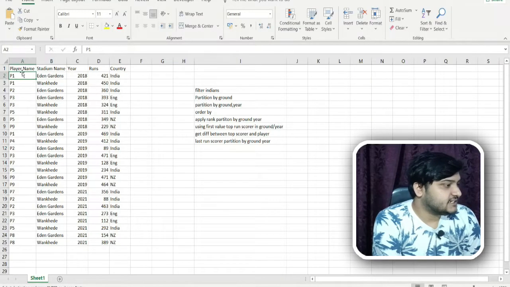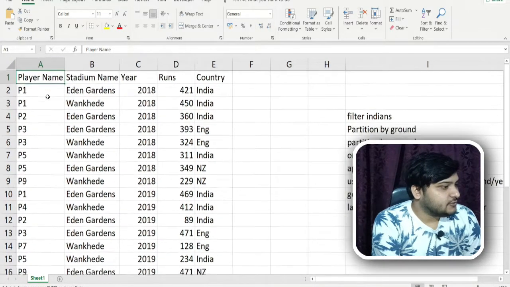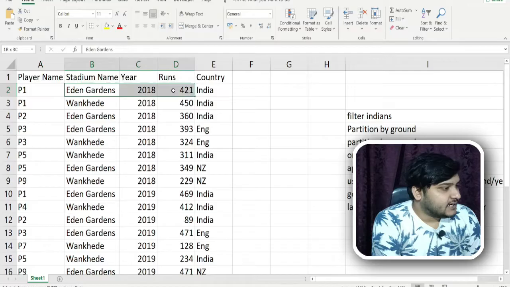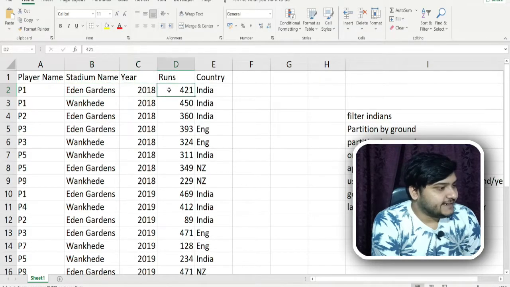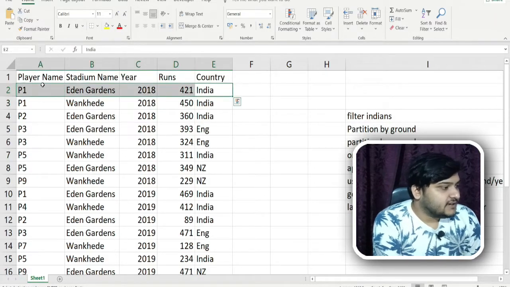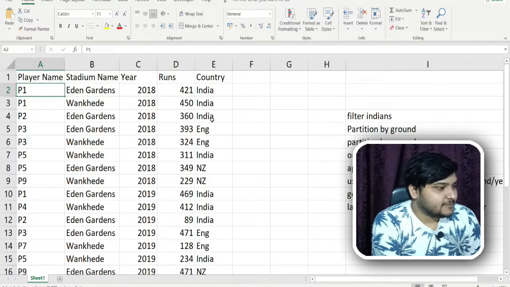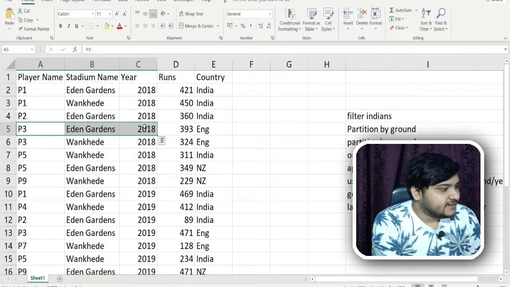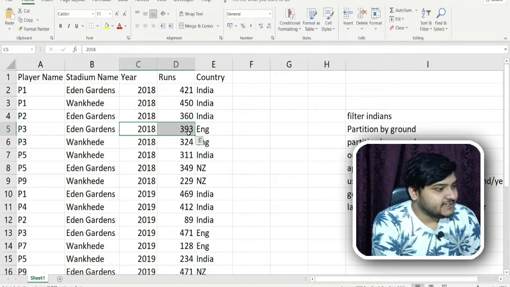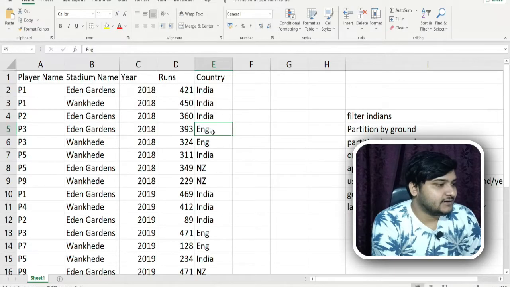Friends, let us move to our data set and understand this in much more detail. For example, player 1, you can see, at Eden Gardens in the year 2018, has scored 421 runs and the player's country is India. Similarly, player 3 has scored at Eden Gardens. These are cricket stadium names present in India. In the year 2018, he has scored 393 runs and the country is England.